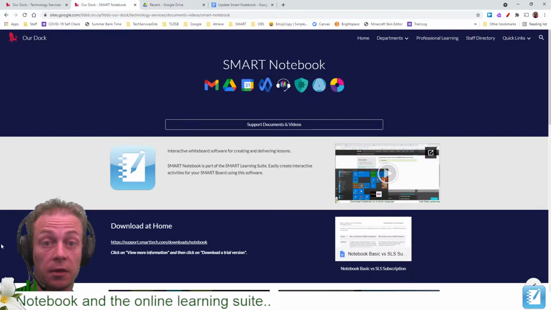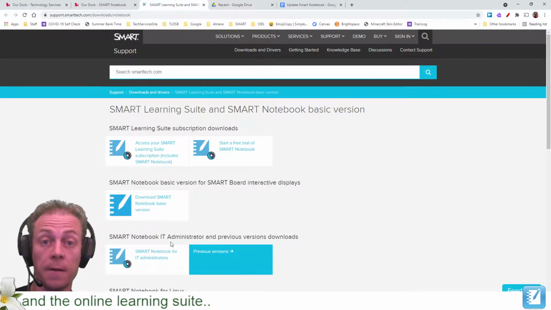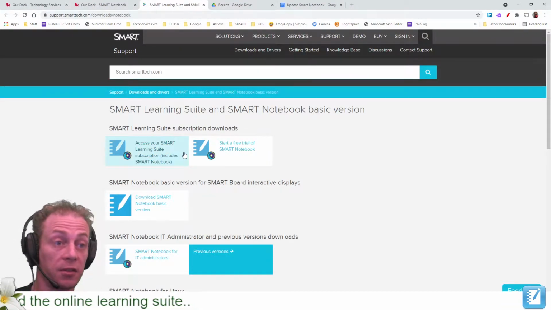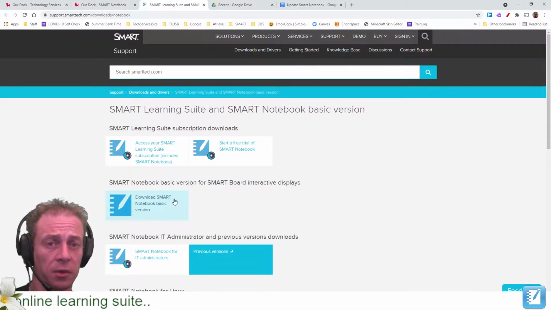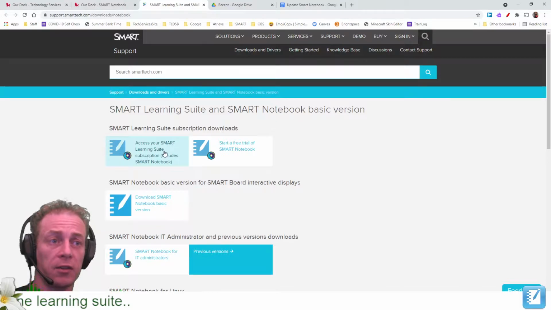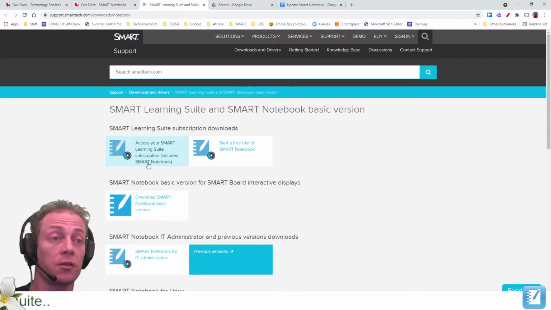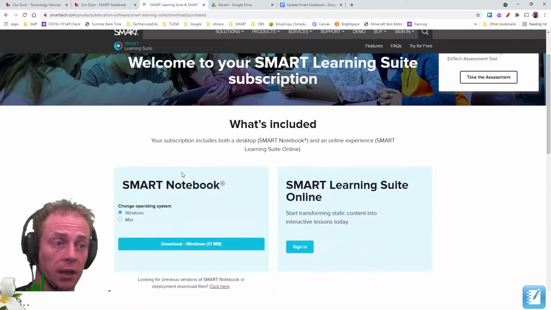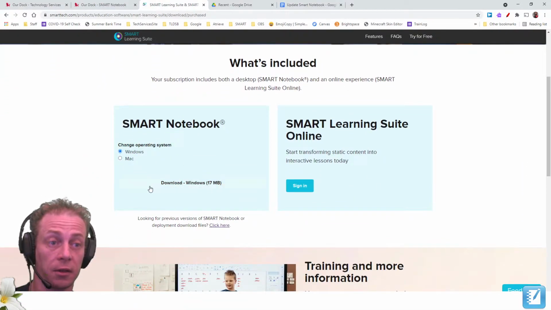And that's going to take me right to a web page provided by Smart that I can do my download on. So I see a couple options, and I don't want just the basic version of Notebook, although that is what I'll start off using here. I want to make sure I come up and I choose this Access Smart Learning Suite version. That also does include the full basic version of Notebook. So I can click on that right now, and I'm going to come down and make sure I choose the Windows version, and I click on Download.